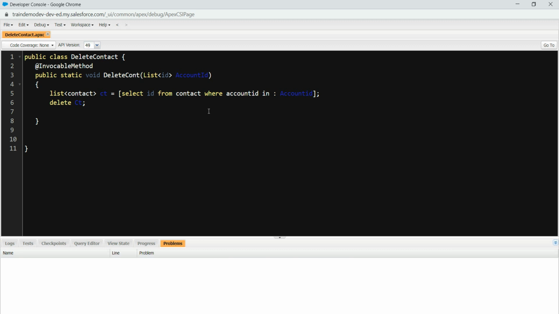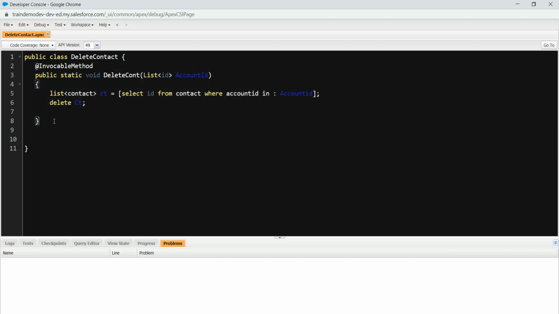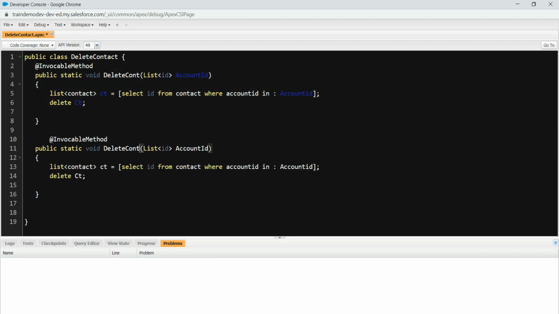Okay, and now you can't have more than one invocable method in the same class, right? If you try to do that, let me show you what happens. Let's say I put it as deleteContact1. It will complain because you can't have more than one. Think about it, right? You're using the Process Builder, you'd get confused if you have more than one.